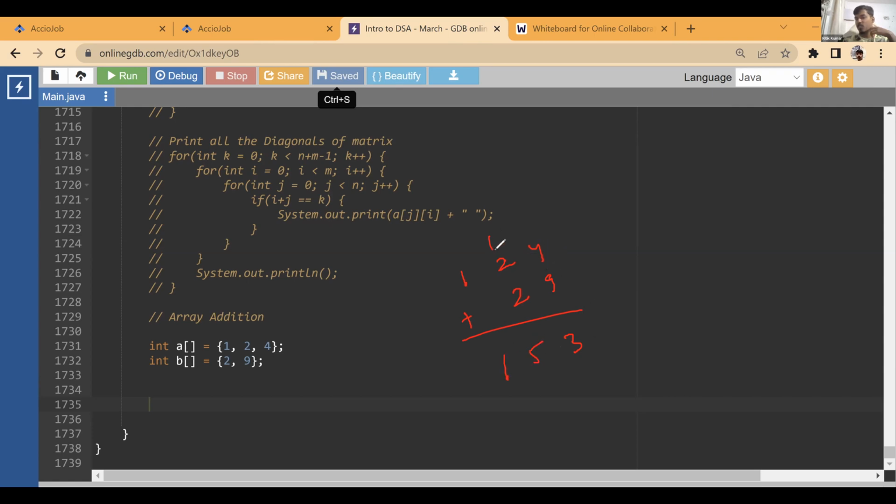Here we added these two values, passed the carry. We added these two values, passed the carry. There was no carry, so we did not pass anything. The carry was 0. Now there was no value over here, so we kept on adding it. We got the final result. Now let's check how we can do it.